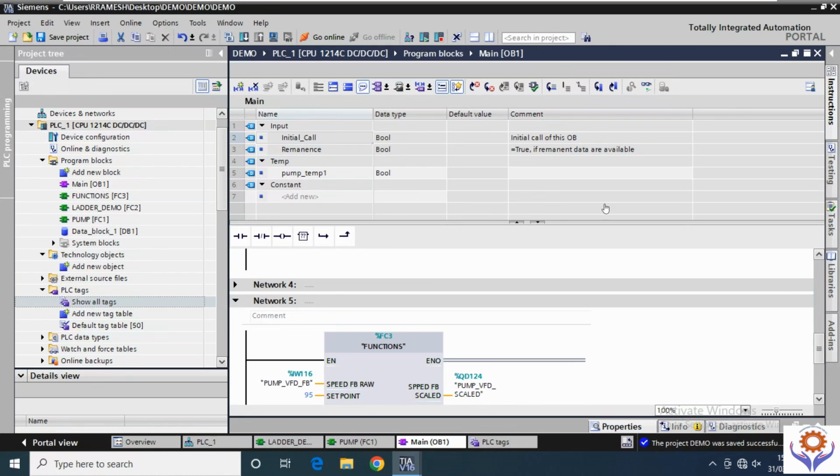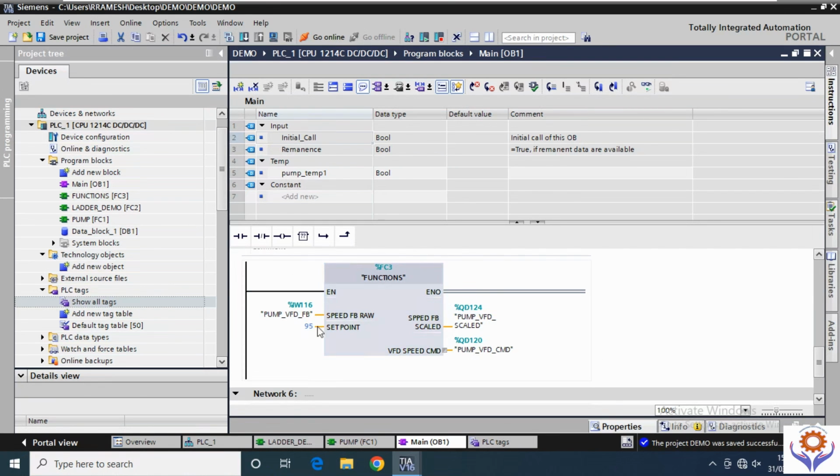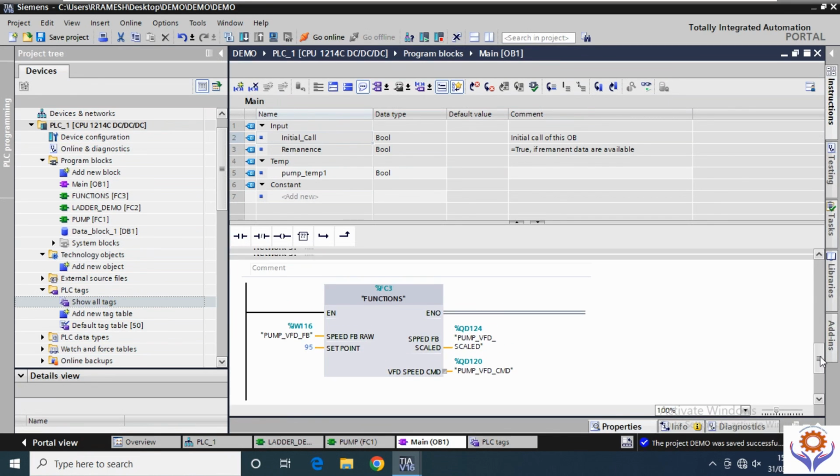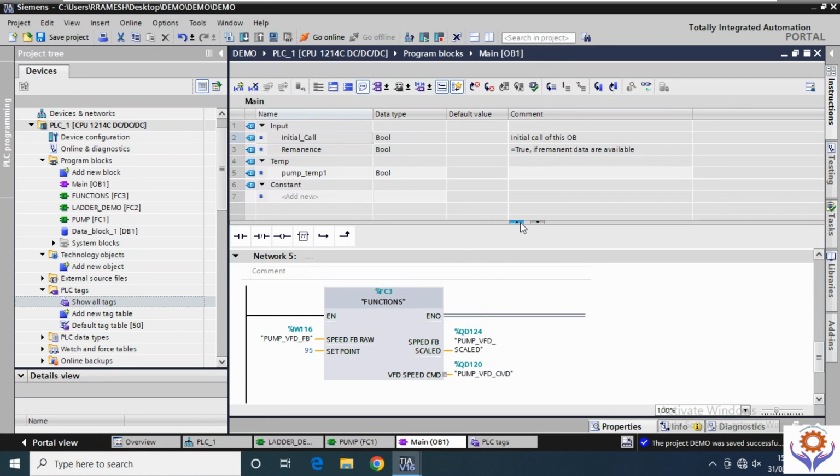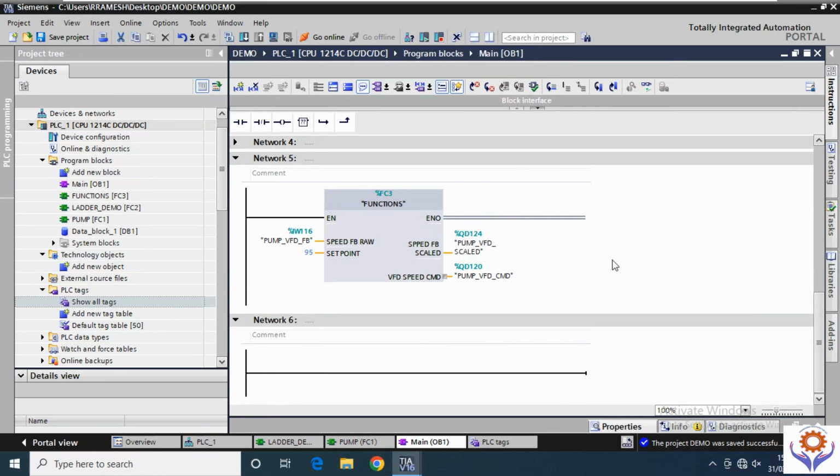See here, pump VFD scale, you have given percentage QD. It is because now you have configured one function. So this is the basics of the function. Okay. So now this function you can call in many places, because you created one function. If you have maybe 10 pumps or 10 VFDs, sorry, you can use it for those 10 VFDs in 10 different places.